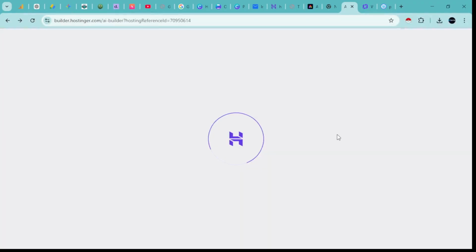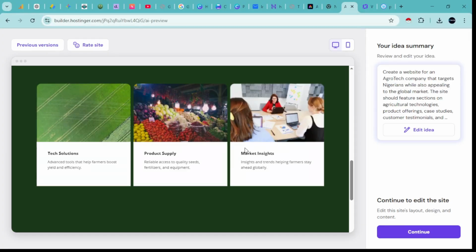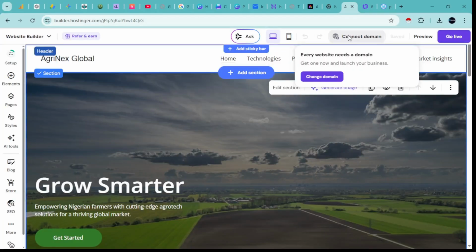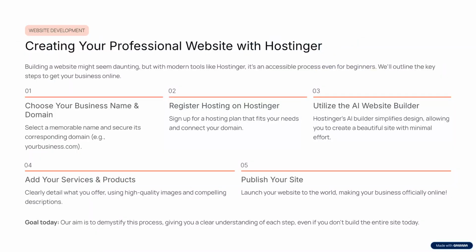So the AI is actually done. It's loading a preview of our website for us. Yeah, this is our website. We can always change the content to fit our own personal content. But this is actually nice. We have learned how to utilize AI to build our website. So let's move to number 4 we have here on our slide, which is adding your services and products. Now, AI has generated your website and put some default content. We just need to change it to the best of how we want it to be.